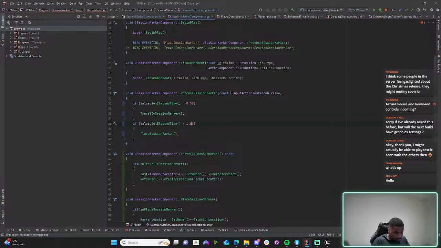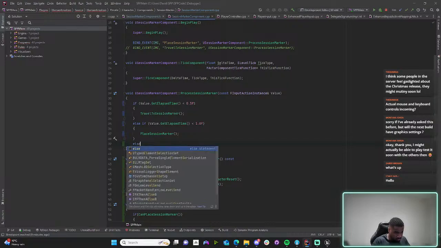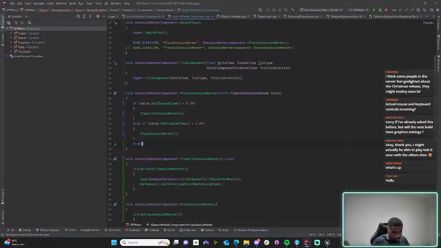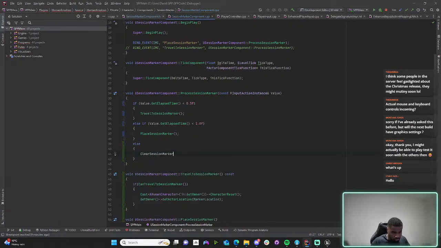That zero time would be the proper number, but yeah. So if it's less than half a second travel, if it's less than one, I mean, we can do something like just keep it at the tap threshold, so it's like 0 to... I guess we can play with that. We can see whatever less than one, just place it, and then anything more, if you really do a long hold, clear.